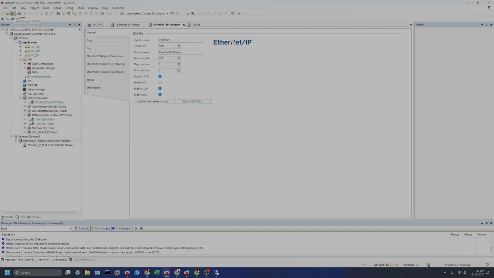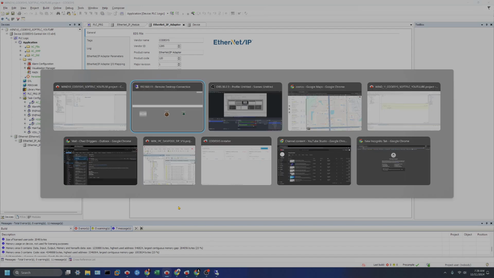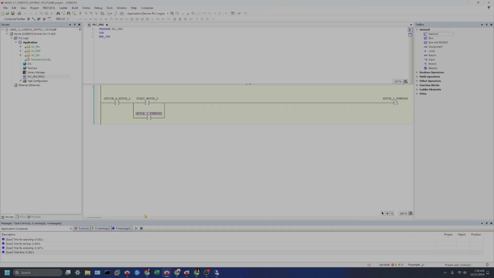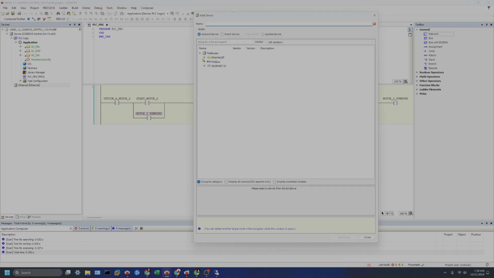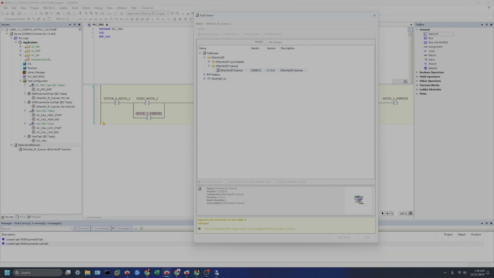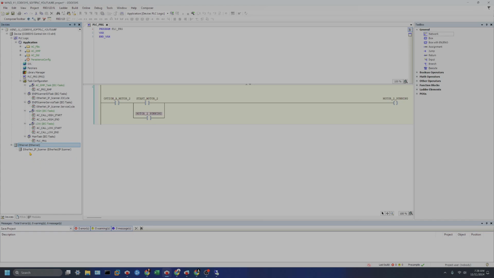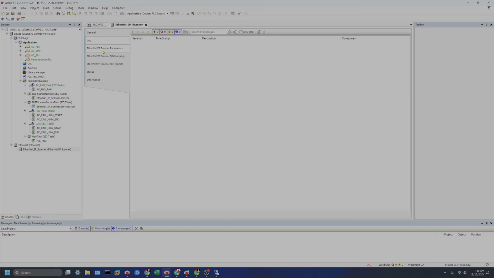Alrighty, so now we have our EDS exported, and we can jump over to our other project that we had. And then on the Windows 11 side, we can add a device, Ethernet IP. Now we're going to put a scanner in here. And we're just going to enable all of these.